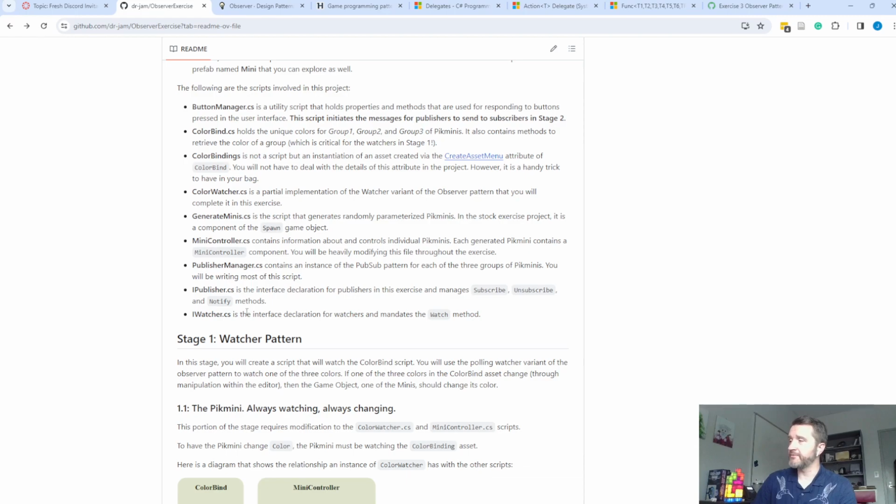You'll be filling this in. The iPublisher is an interface for the publishers to deal with. So this is the more advanced version of the observer pattern, called pub sub or publisher subscriber. We've talked about and had patterns before. This is where we have subscribe, unsubscribe, and notify. And that's basically the interface for a publisher.